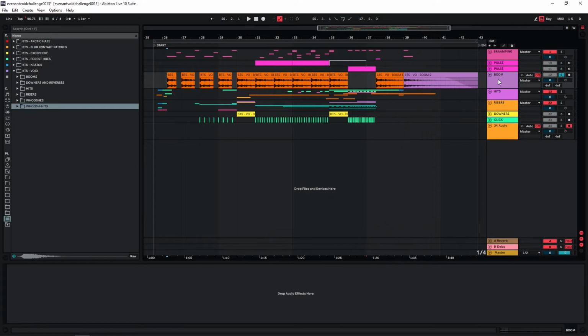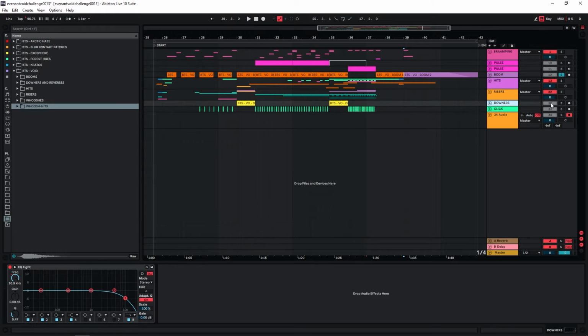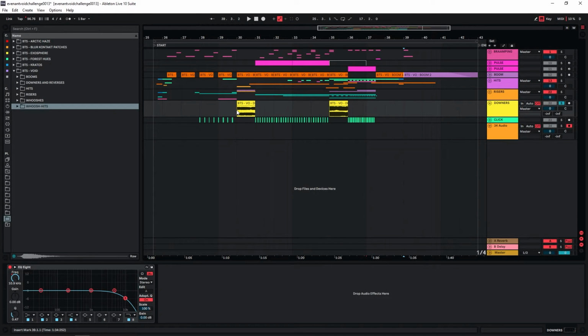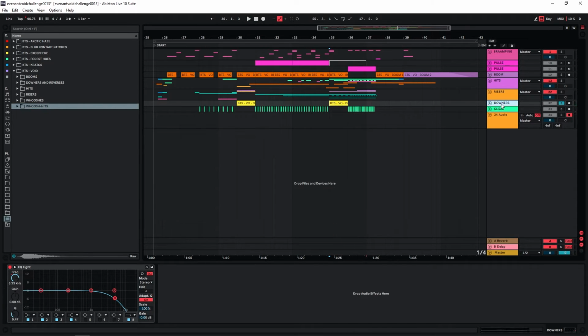So the booms were really straightforward, just dropped in, no processing on this one. Pretty much the same boom throughout the entire track. I just used a different one at the end, but no processing at all to these. The same goes for the downers. I didn't really have a lot of processing on them. I just used an EQ to cut the highs, and on this last one I used some EQ modulation. But nothing else here.